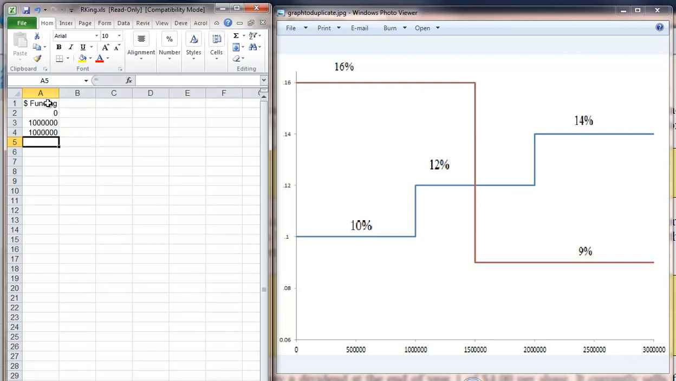Next critical point is at 1.5 million. The next critical point is 2 million. And the final critical point is 3 million. Now we have two series here. One is the MCC, and the other is the Investment Opportunity Schedule, IOS. So I'm just going to type those in, so I'll have labels there.